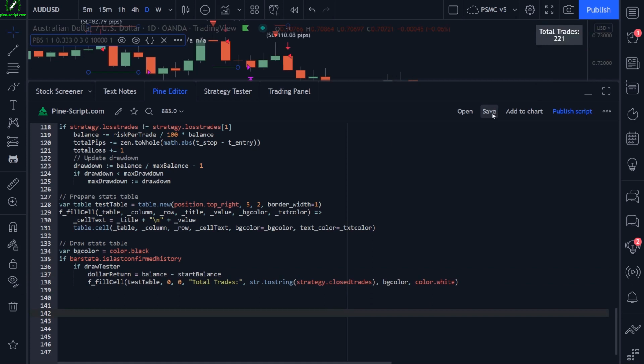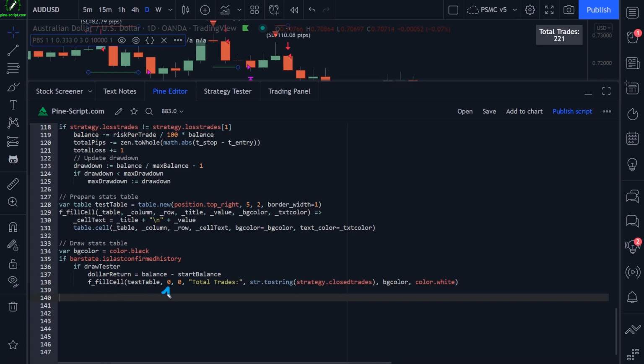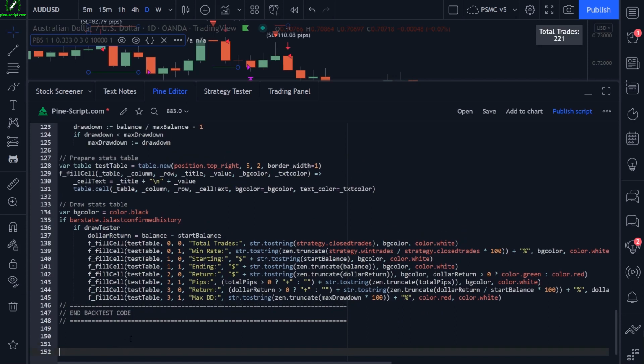So a black cell and a white text is what we are drawing here. And that's really it. The last thing to do now is populate the rest of our data using this same function. And all we need to do is change the column and row for each cell, and obviously the title and the value. So let me copy in the rest of this code here, paste that in there. That is the end of our backtest code.